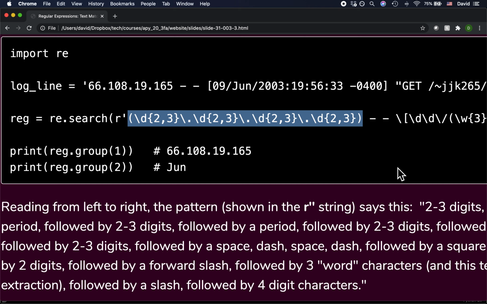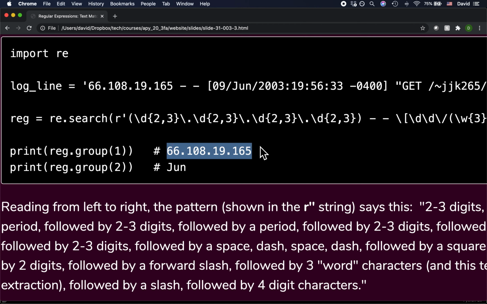And the parentheses around it allow us to extract the text that was matched. You can see that when I say reg.group1, I'm getting the IP. Now, of course, this is a preview, so you're not expected to remember everything. We're going to go over this in detail. But this is what we're doing here.